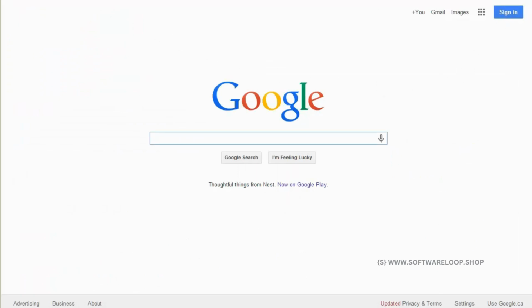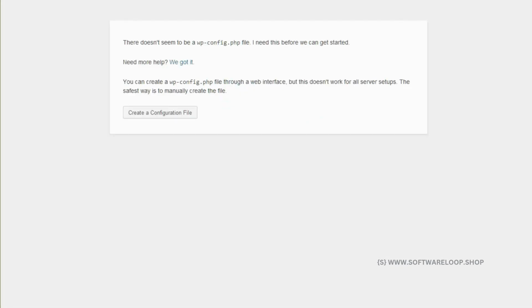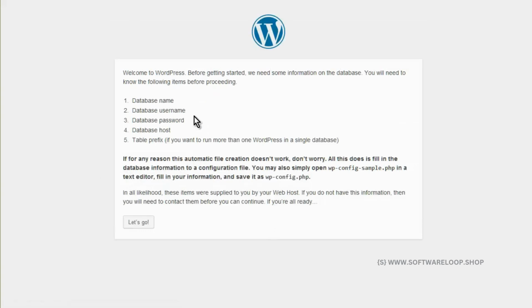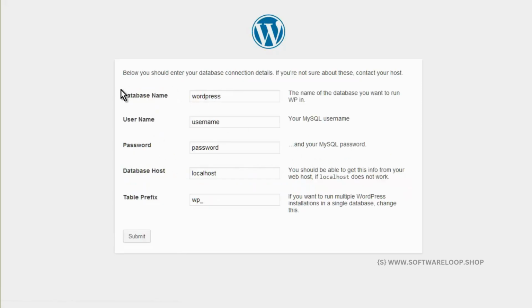Okay, so now what we do is we just type in the domain name where we installed that, so the location on your server where we just installed WordPress. So let's type that in up here. Okay, so you need to create a configuration file, and just click that tab there. If it can't do it for you, you'll be able to copy it down and do it at the end. So let's click Let's Go, which is telling us we need our database information.